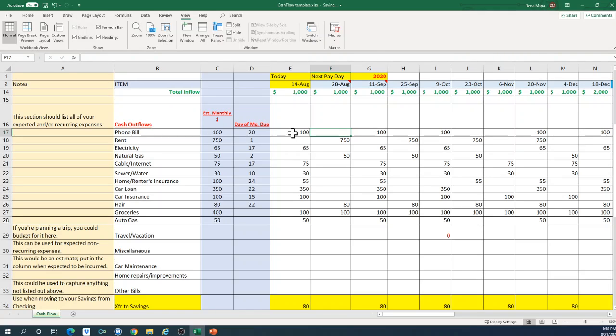So in the first row example, we have a $100 phone bill that we're expecting on the 20th. So that bill is going to be due before our next payday on the 28th. So it needs to be covered by the paycheck we receive on the 14th, and that's why it's in that column. And so as we scroll over, you'll see that each time it's placed in the column for the pay period that's going to have to cover that expenditure.